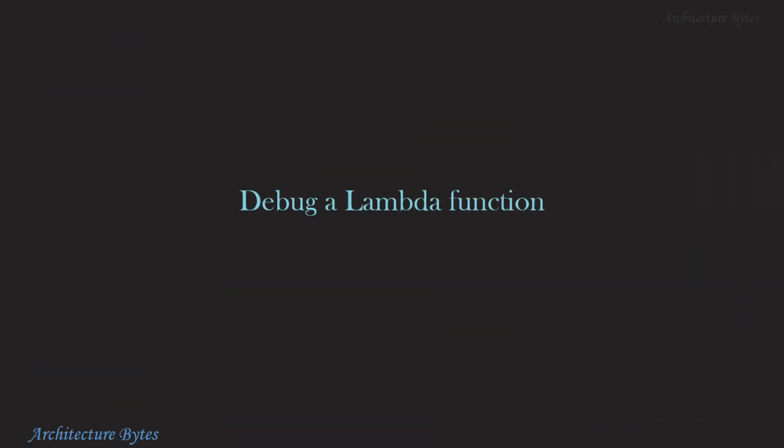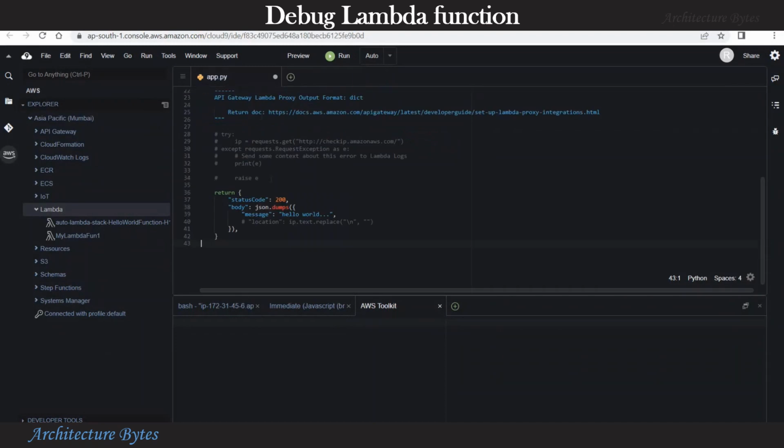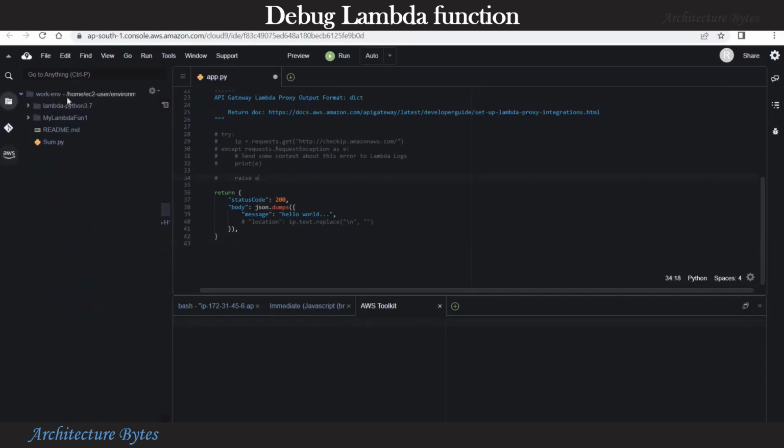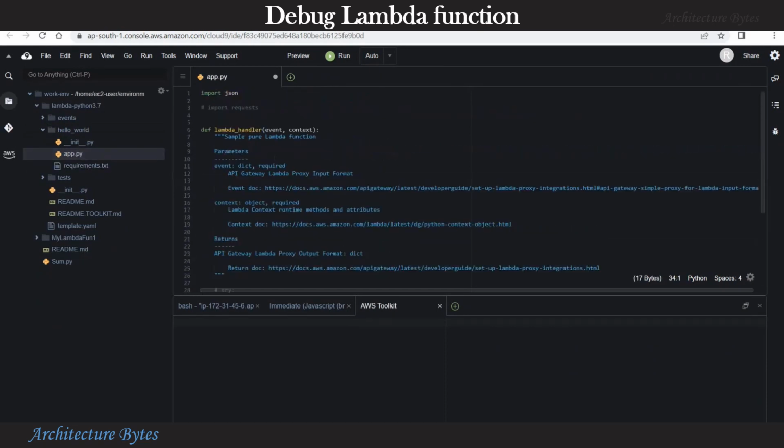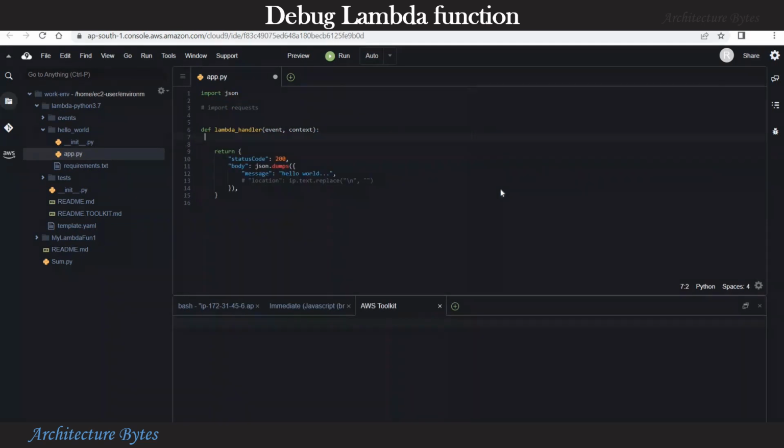Now we will take a look at how to debug a Lambda function in the IDE. So to begin with, let us select the Lambda function that we want to debug. So that's the Lambda function we want to debug. And we will remove all this unnecessary stuff. Just clean it up a bit.